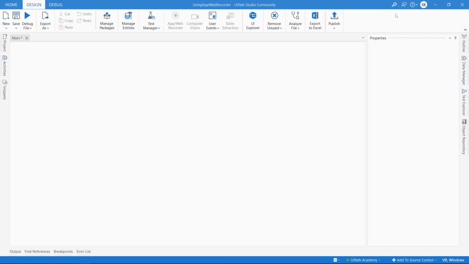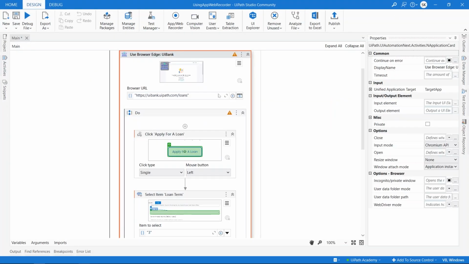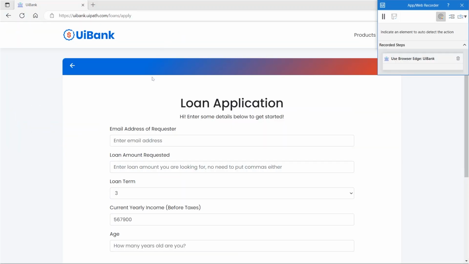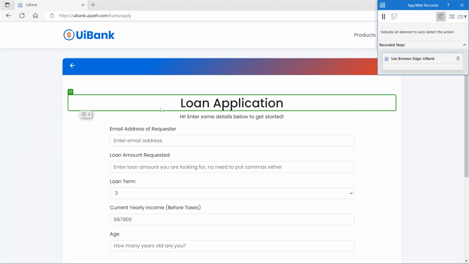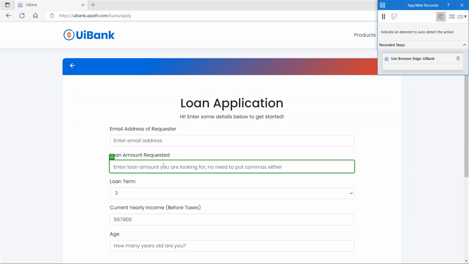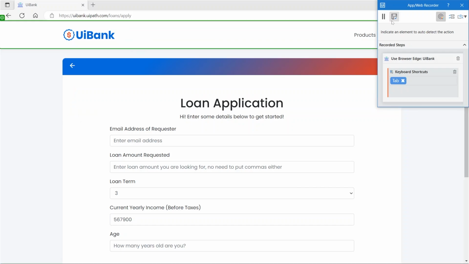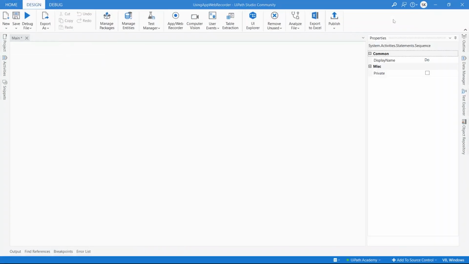Let's take a look at it in action. We'll select the Use Application or Browser card, and then click in the App or Web Recorder. Now we'll try to indicate the UI element from the WI application. We aren't able to select it. When the recorder starts from inside a Use Application or Browser card, this initial window can't be deleted. Also, it won't allow us to record steps from any other application.